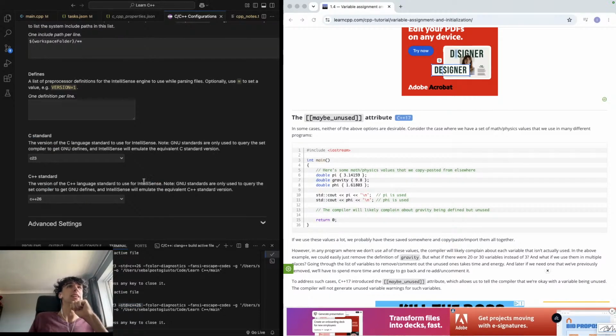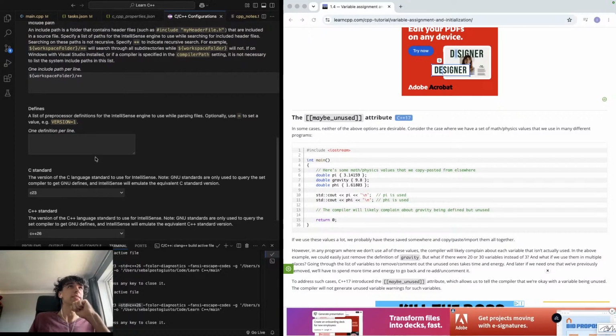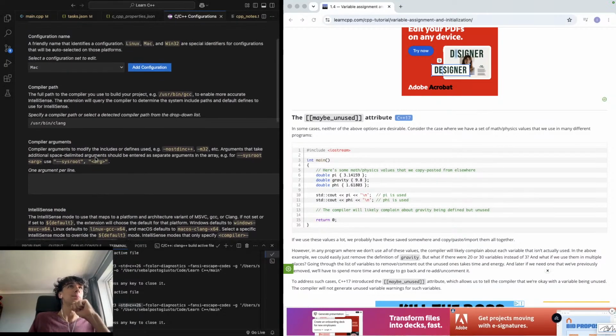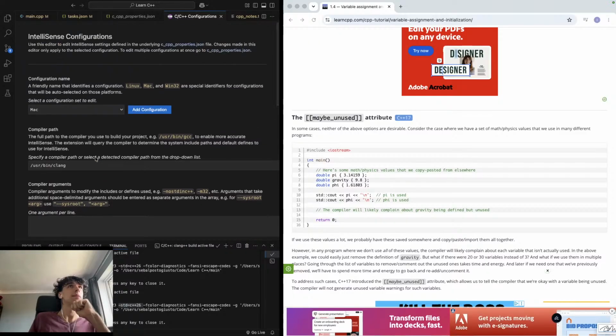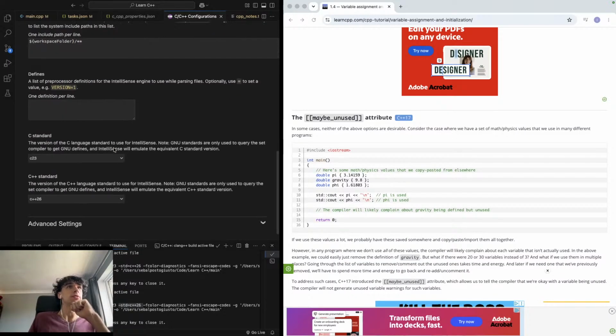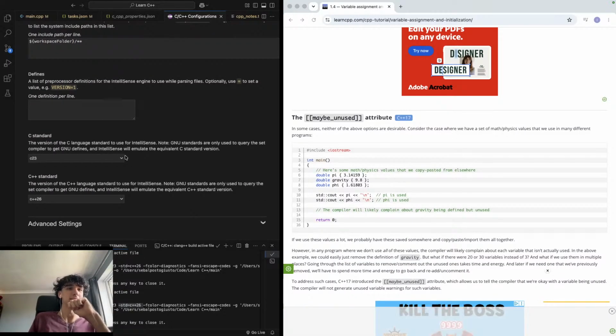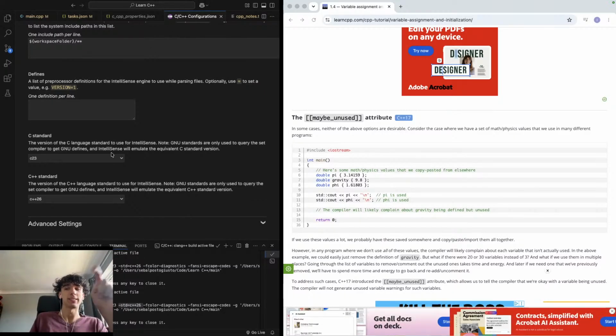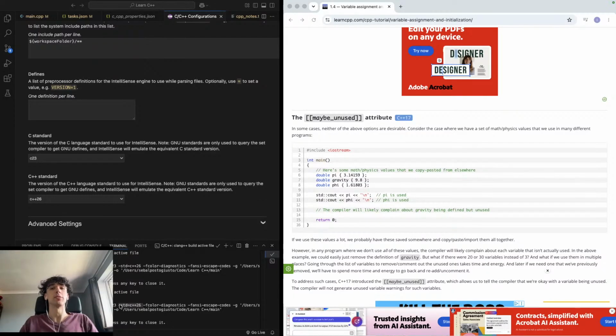But that is for IntelliSense, whereas this is for, no, I can't do that. Whereas this is for the actual compiler and IntelliSense. But if that is for the compiler and IntelliSense, then how is this running? I think it might be because of VSCode, to be honest.